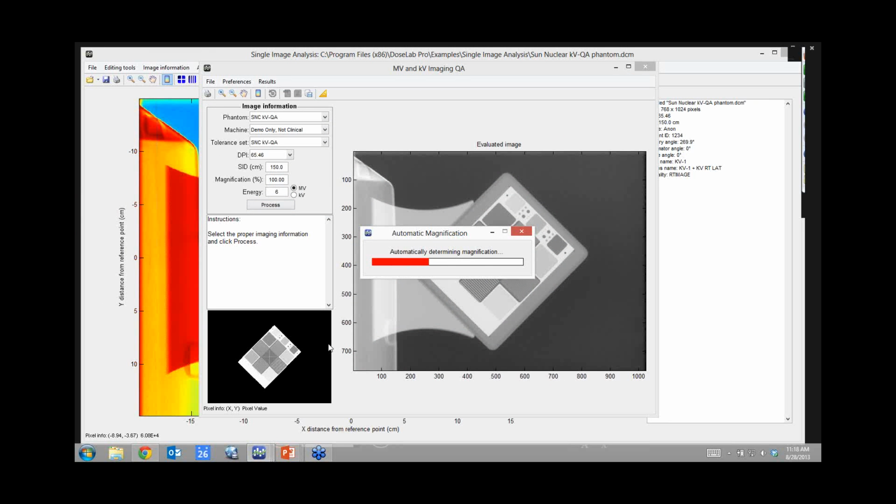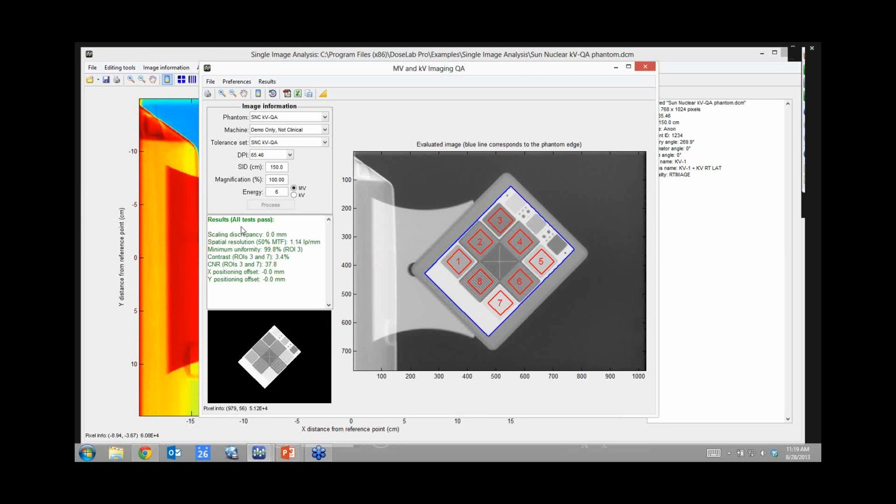The software is going to analyze the image, automatically place the ROIs, and then it's going to give us all of our results. And you can see that in this case all of our tests passed. You'll see in a minute when we have things that don't, they're shown in yellow or red and they're bolded and so forth. But we can see that all of our values passed here.